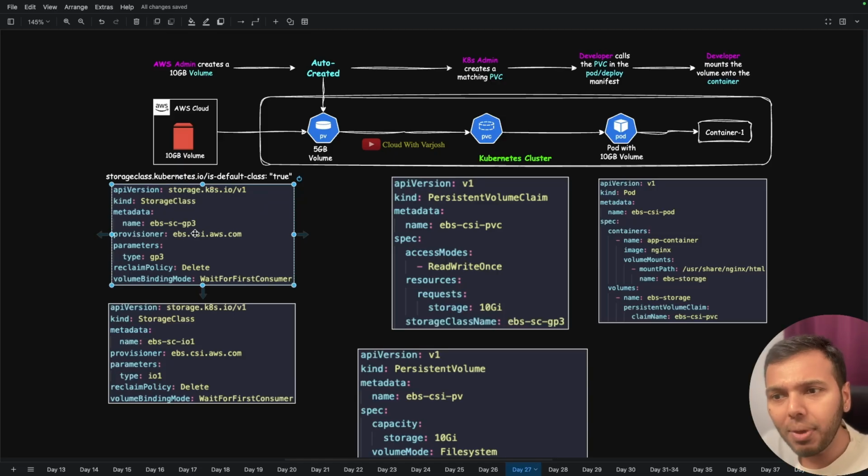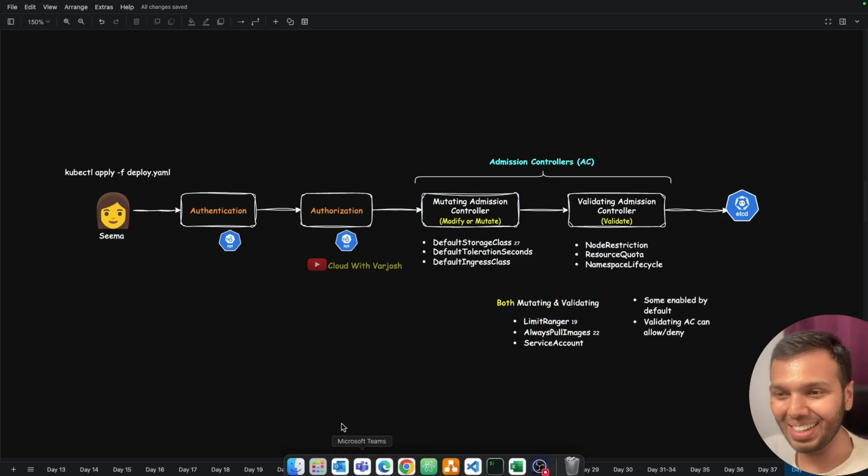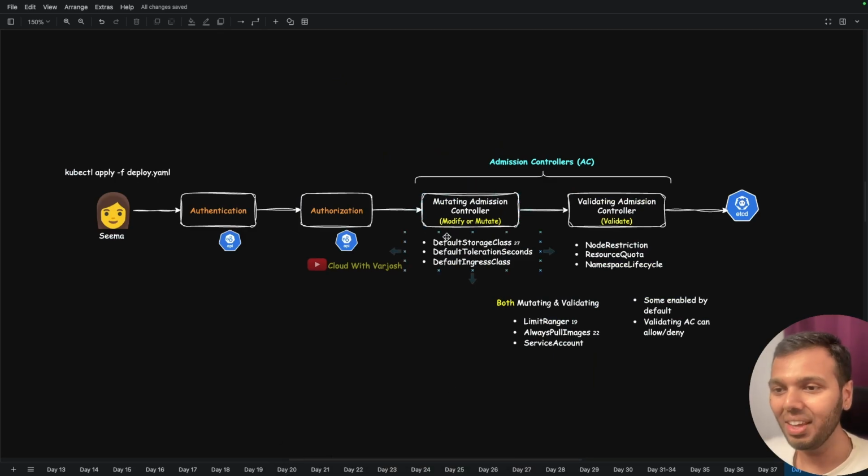And who is making that happen? If your request does not have the storage class name, who is the one who is adding the default storage class here? It is the mutating admission controller. Hence the first one is default storage class. So this plugin, what it will do is, if you have not specified any storage class but you have also defined a default storage class, then it will automatically associate the PVC with the default storage class.